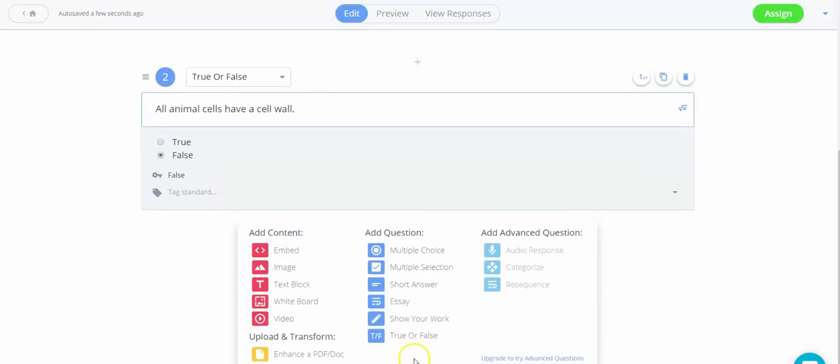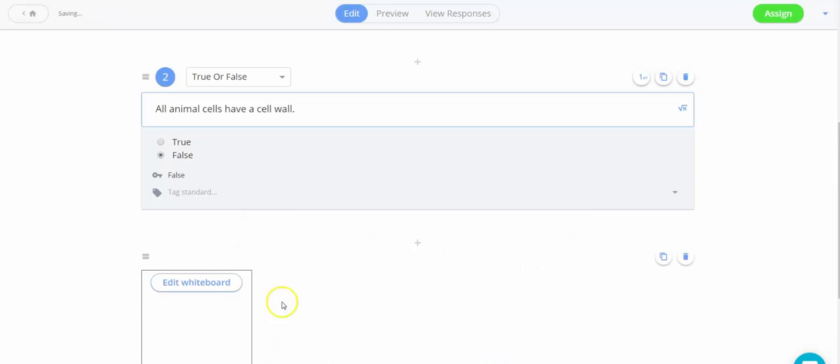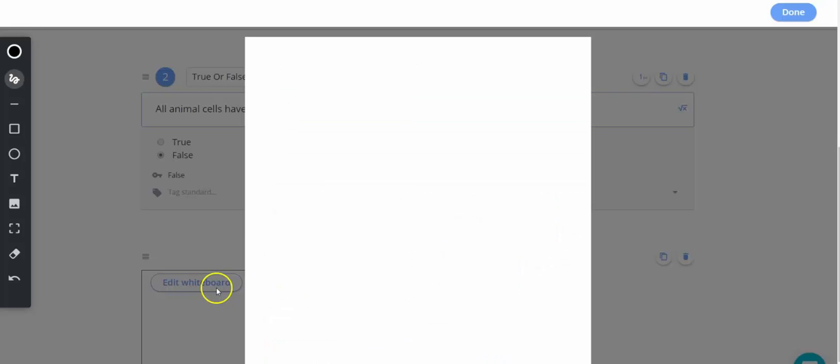So to add content, you would just choose one of the tools. So let's say we want to add a whiteboard here. We want to edit the whiteboard. So Formative actually gives you some really nice features in here to just create a quick drawing to assess the student's understanding that way.